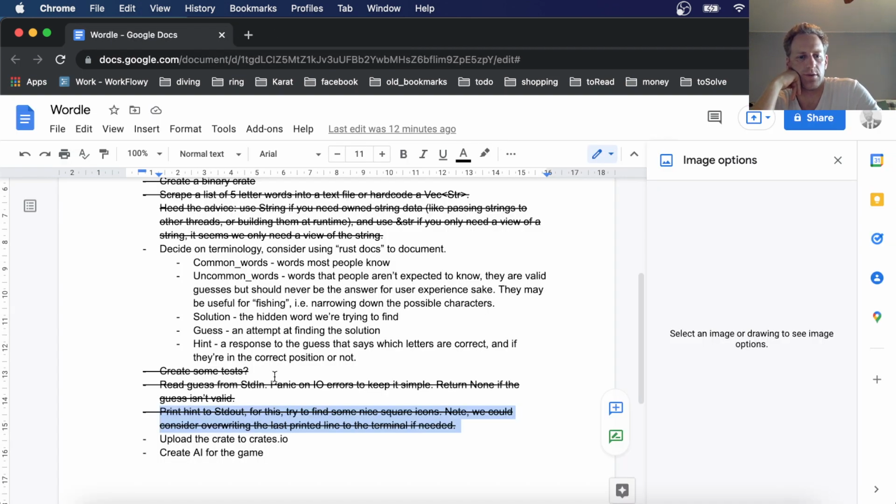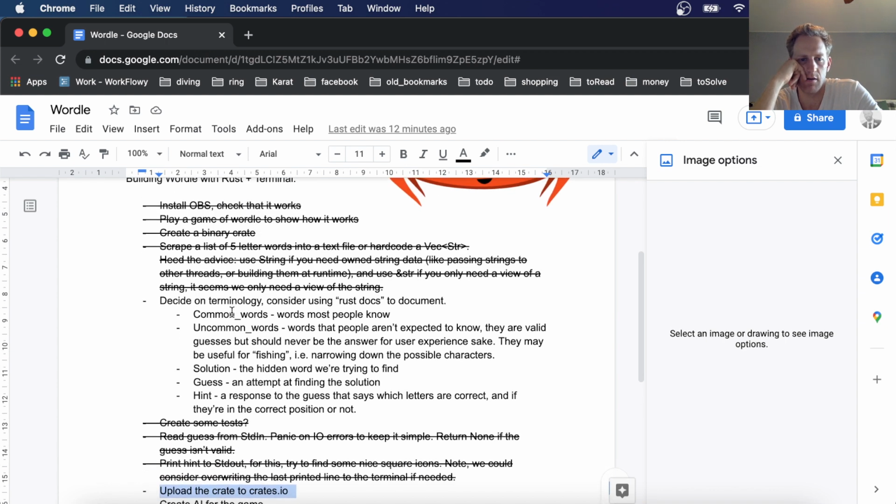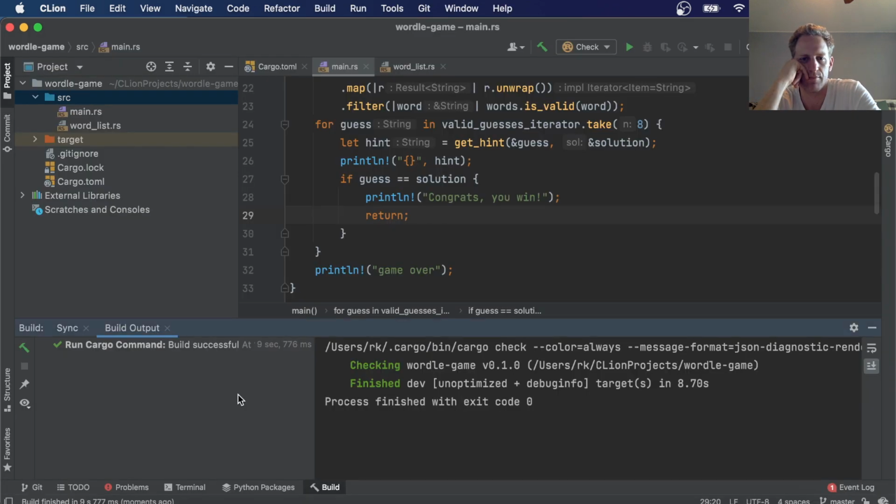What else did I have to do? Create an AI for the game. So I think I might do these two in a separate video. I've actually never made a crate before. Position, guess, hint. Yep. Alright, moment of truth. Let's run it.